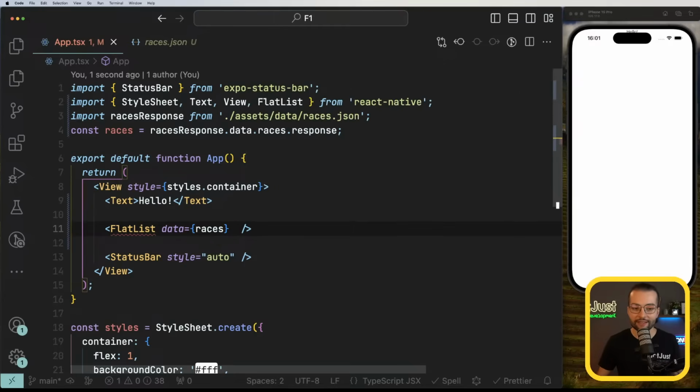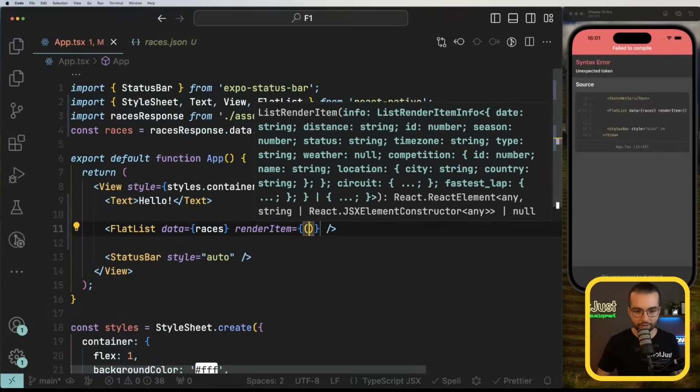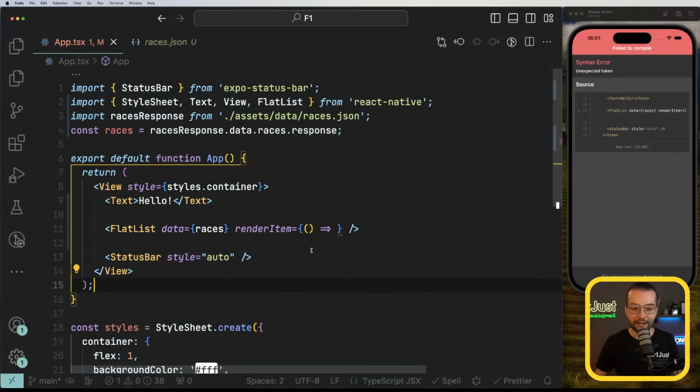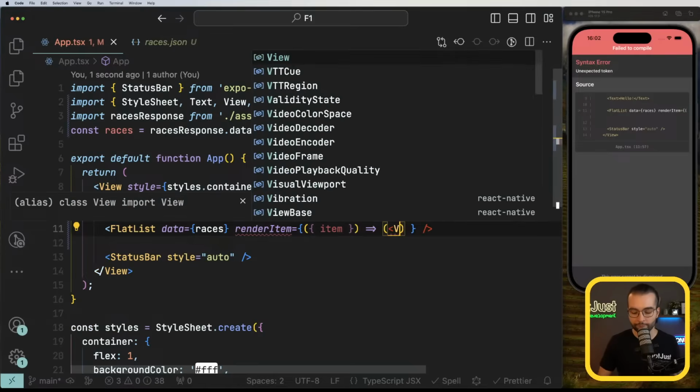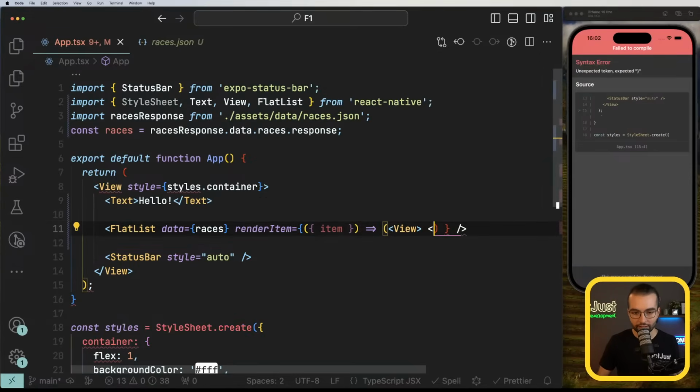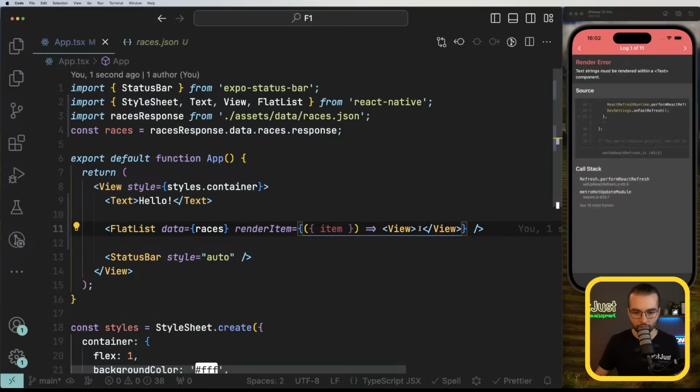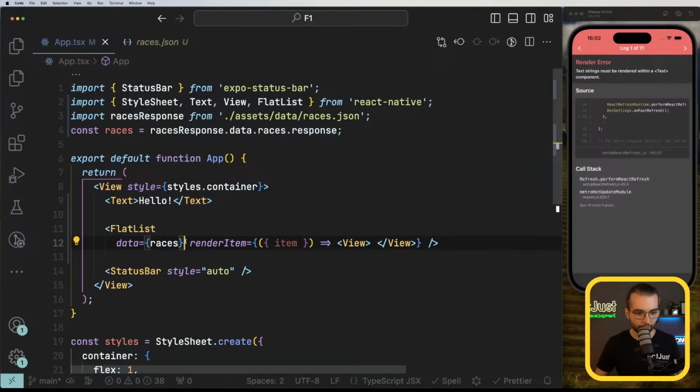Now it also needs a function called render item. This function should specify how one item of this array should be rendered on the screen. That's why, as a parameter, we're gonna receive the information about the item that we want to render, and back we're gonna return some JSX, some text or some view. Let me return a view. I want to put it from new line like this.